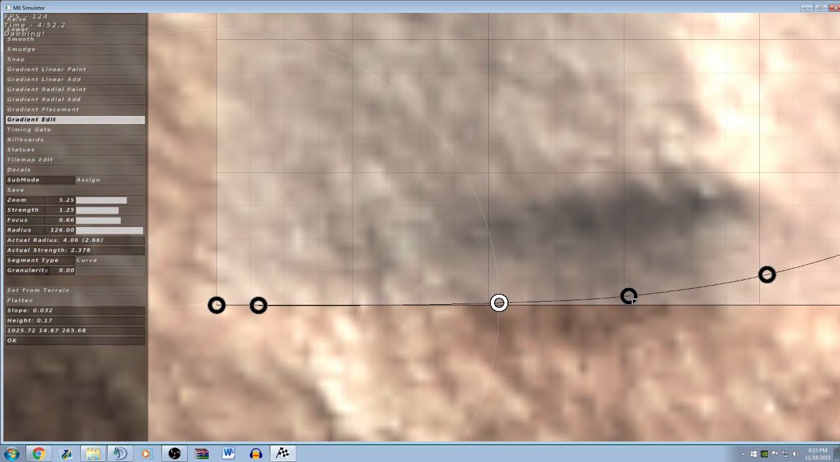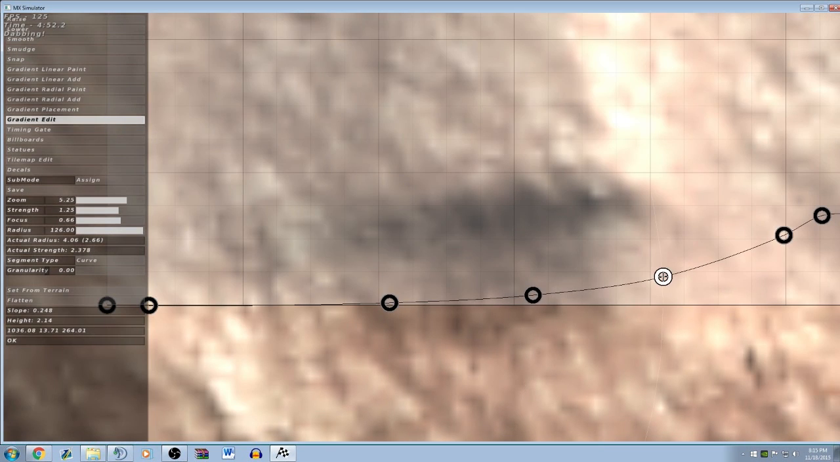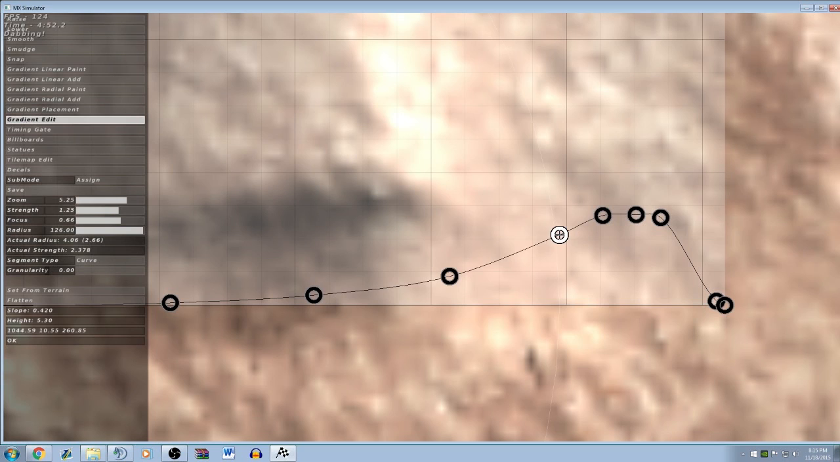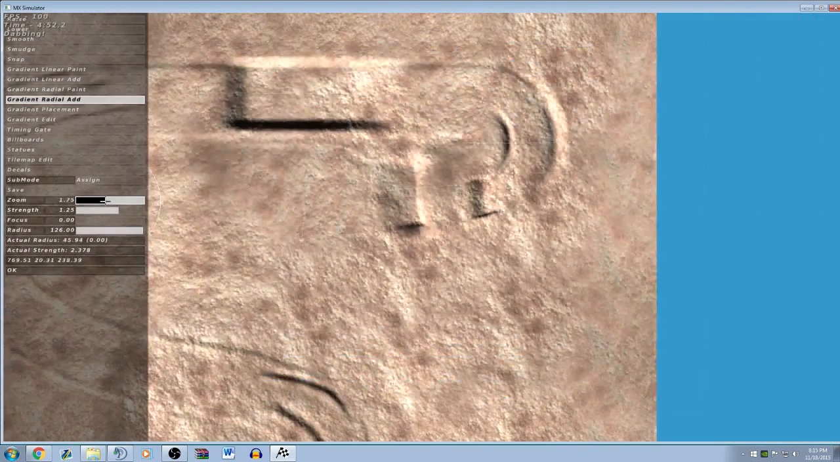Tap, tap, tap, tap, tap, tap-a-roo. So making it kind of flat on top just in case I want to put bales up there. And now we'll go to radial add. You want the focus to be all the way down. And zoom, zoom, zoom-a-ding out.